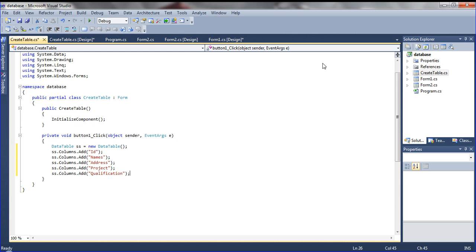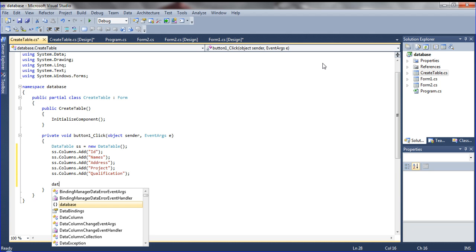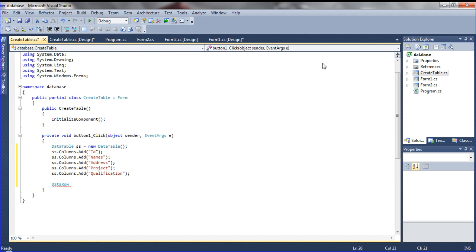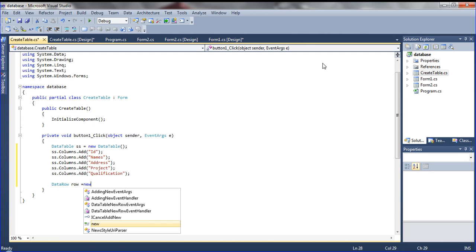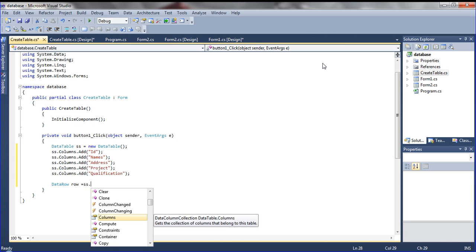After declaring the columns of the table, I need the rows. Each row is needed, so for that purpose I declare a DataRow and give the variable a name, anything you like. I declare the row equal to the table ss.NewRow.